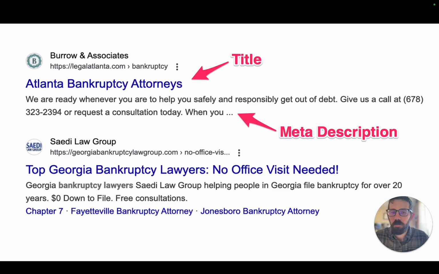I like the bottom example better. I think it's more enticing. That top example is just, it is what it is, Atlanta bankruptcy attorneys, but there's nothing else there. The bottom one, top Georgia bankruptcy lawyers, what I specifically like is the no office visit needed. That is going to make me more interested. It makes it easier for me to want to work with them. So I'm typically going to click on that one.